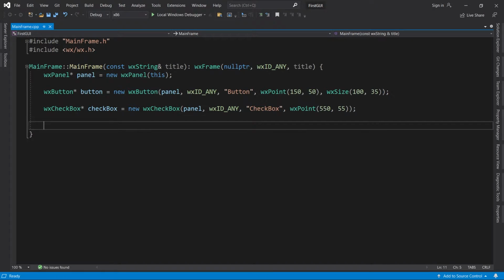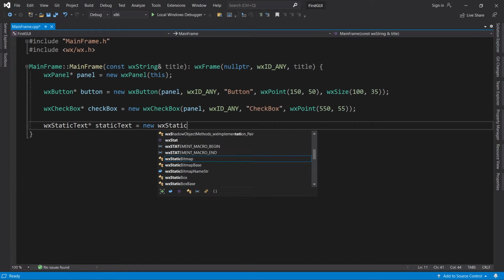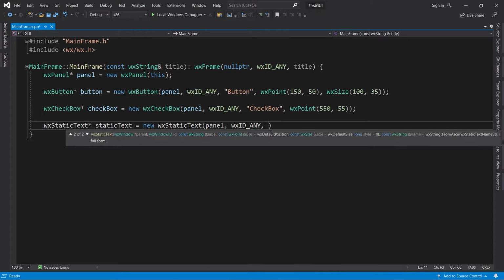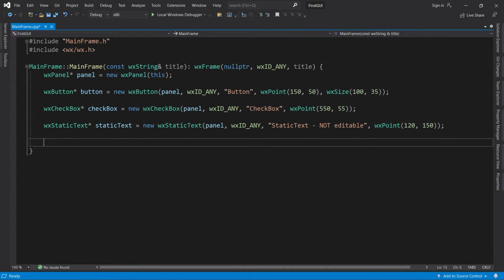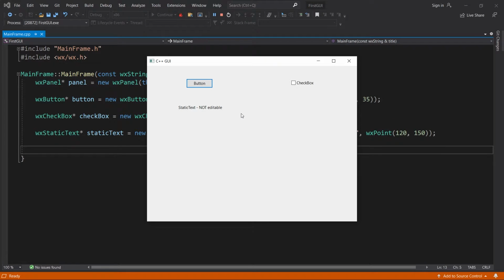Most applications also need to display some text to the user. You can use wxStaticText for that. As the name and my label suggests, this text cannot be changed by the user. The default size will make the entire text visible, so it's best just to use that. Here is what it looks like. As you can see, I cannot change it.